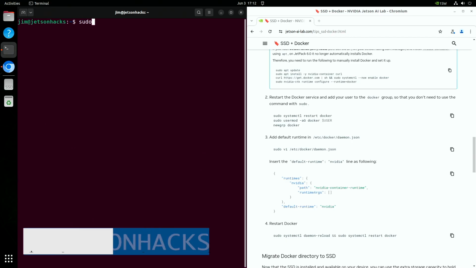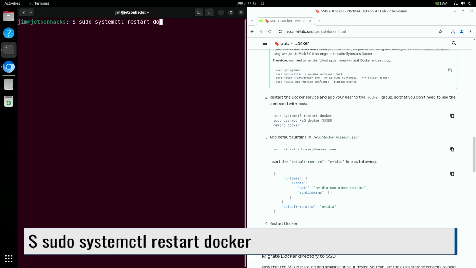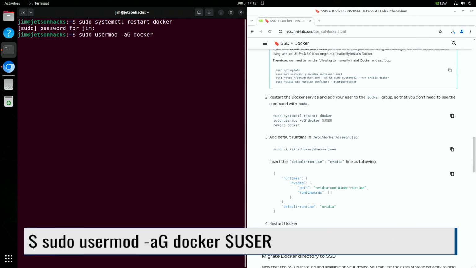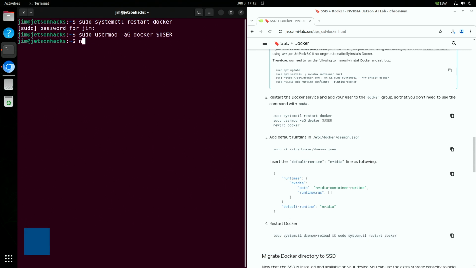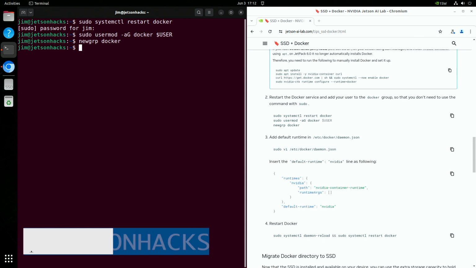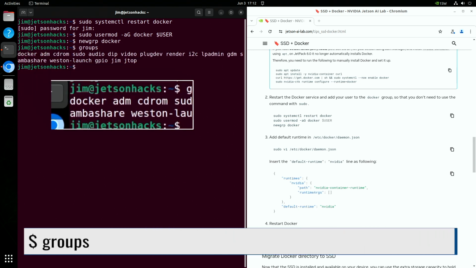Okay, now we are going to restart the Docker service and add ourselves to the Docker group so we don't have to use the command sudo. We add ourselves to the Docker group, add Docker to our groups. Let's make sure we did that correctly. There it is.